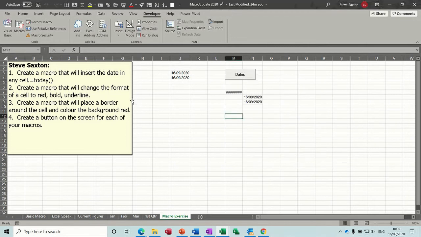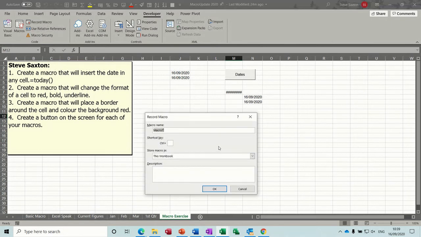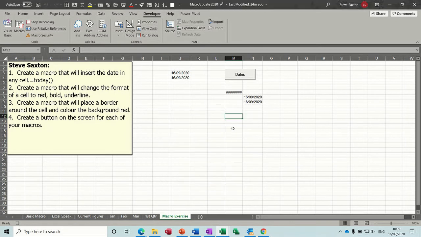So that's that one. So create a macro that will change the format of a cell to red, bold and underlined. Well, we've just done that one, but I'll do it again. I'll call it format 1. You can't have spaces when you're naming these macros. It'll come up with an error message. You can use underscores, but you can't have spaces. So Control B, what was it? Underline, Control U, and font red. That's that one. Stop the macro.